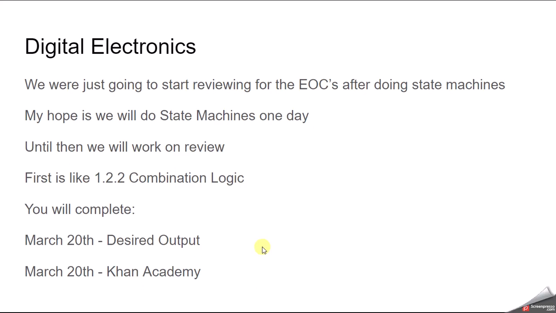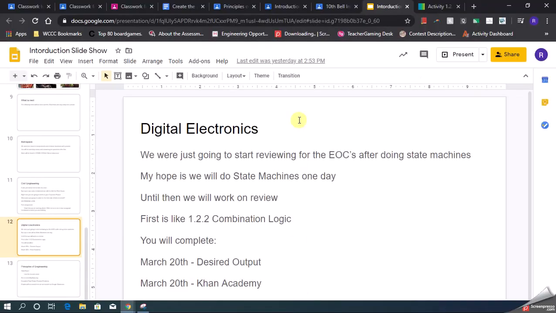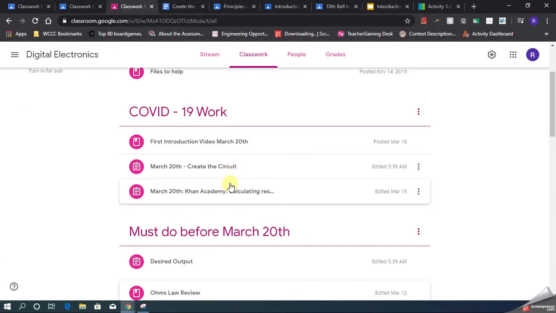You're looking at 2 different things you need to complete by next Tuesday. The first one is circuit design. Excuse me, it's not desired output, it's called circuit design. And the second one is the Khan Academy. So the correct 2 are right here: create the circuit and the Khan Academy one. First one you're looking at is create the circuit.